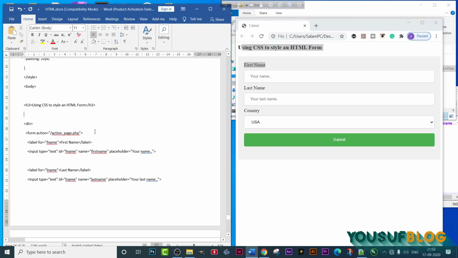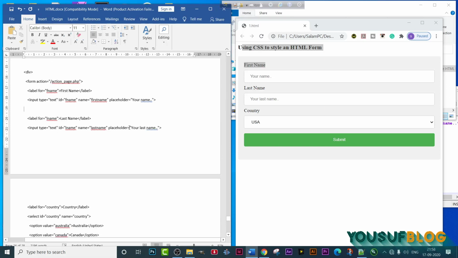Next we have started the div tag. Then we have written form action equal to, in quotation, action page. This one we have to write. Now label for first name. Next is input type text, id fname, and the first name placeholder, which is your name, right? So you have to maintain every key point of this program, or else the program will not run properly. Next we have come to label for last name. Then input type text, id lname, and placeholder last name.